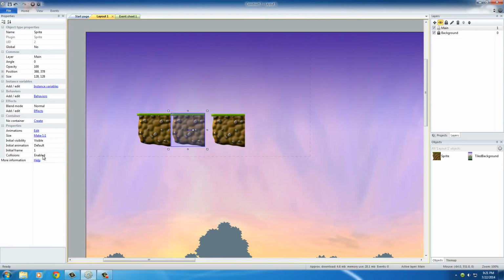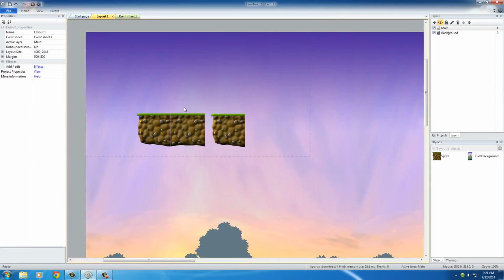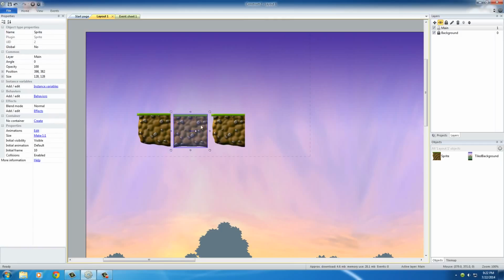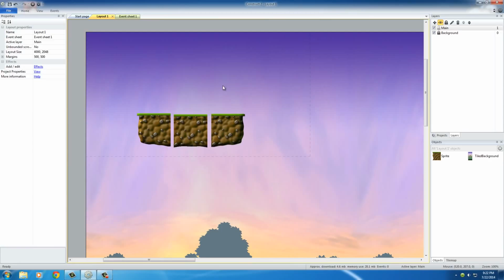So go ahead and click the center one, and the frame for this, we can actually change this to 10 and hit enter. And obviously with your sheet, you're going to have to look at what image goes where, but for now I actually just remembered them. So the middle one is 10 and the right one is 13. So hit enter and look at that.